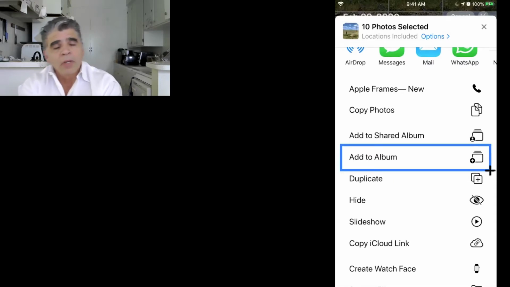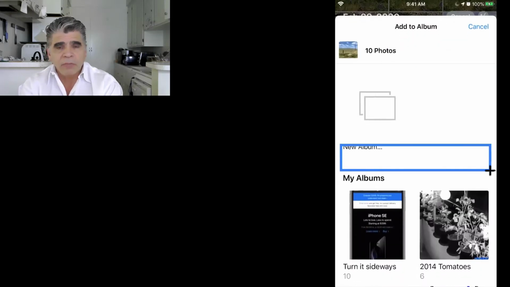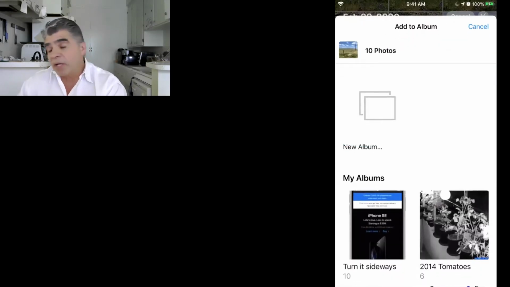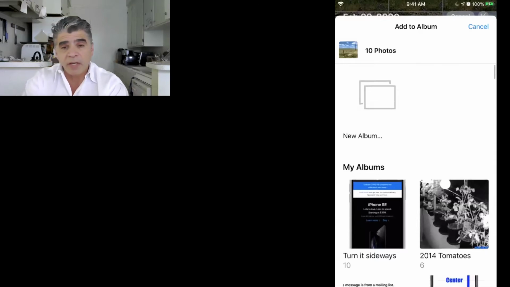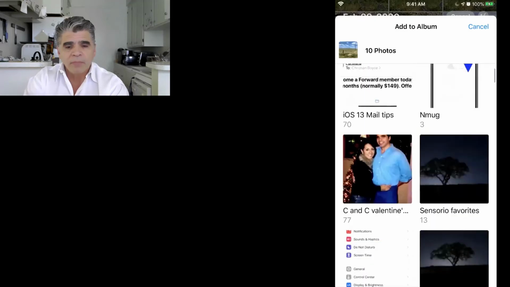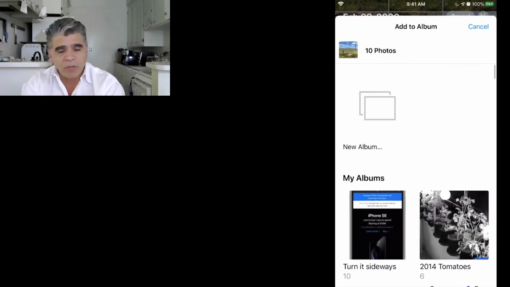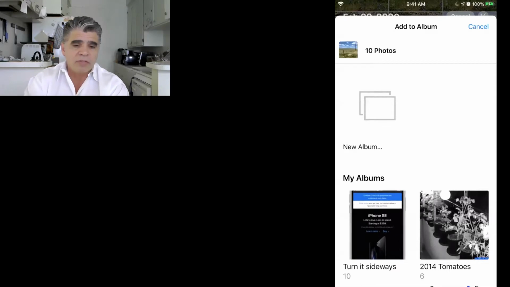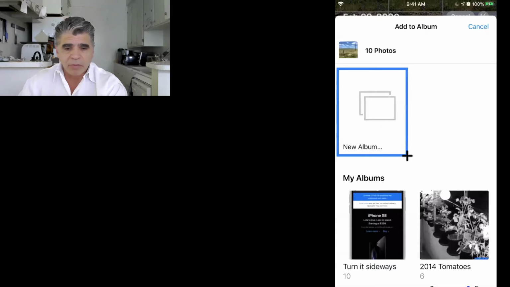Okay, so I'm going to tap add to album, and they're going to say, okay, which album is that? Well, maybe I don't have an album for this yet. If I did, I could pick an album and put them in where I want them to go, okay? But I don't have the album yet that I want. So I'm going to take this opportunity to make a new album. So I'm just going to tap where it says, this whole thing is tappable. We'll tap up there and make new album.